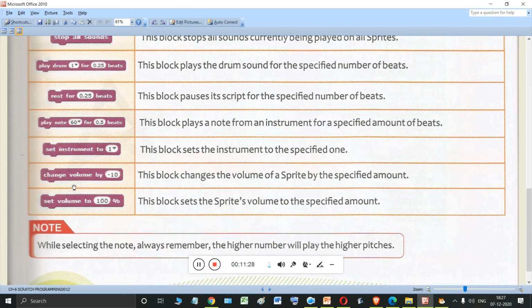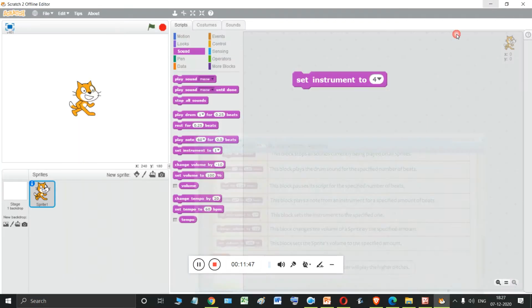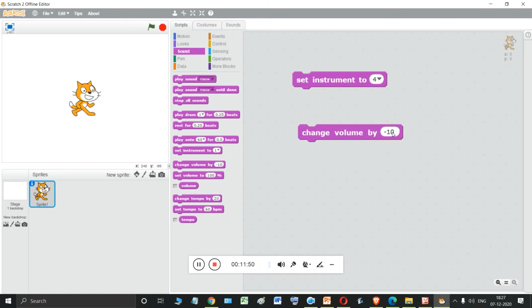Moving on to the next one. This is a very easy one. Change volume by the specified amount. If you use minus values, then it will lower the volume. If you use positive values, then it will increase the volume. So this block changes the volume of the sprite by the specified amount. It is very easy. If you use negative values, it will lower the volume. And if you use positive values, suppose you use 50, then it will change the volume by 50. That means increase the volume by 50. Okay, let's move on to the next block.